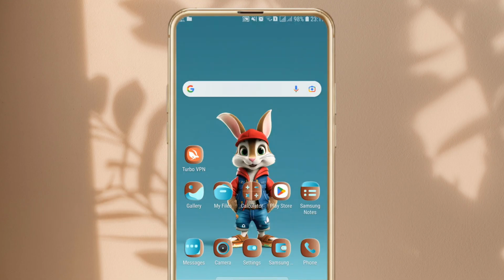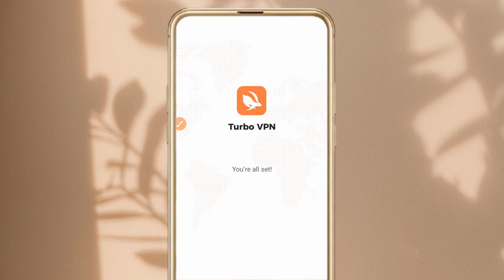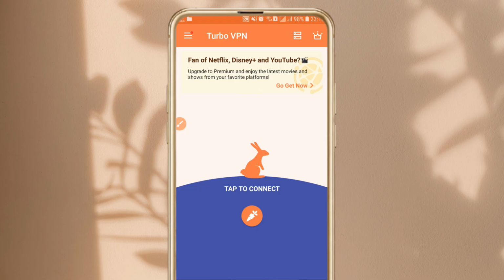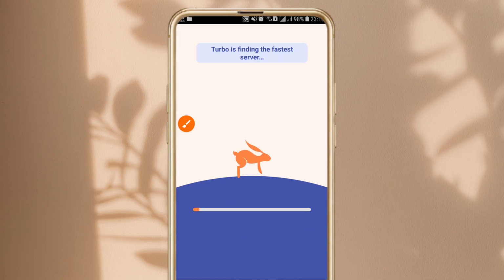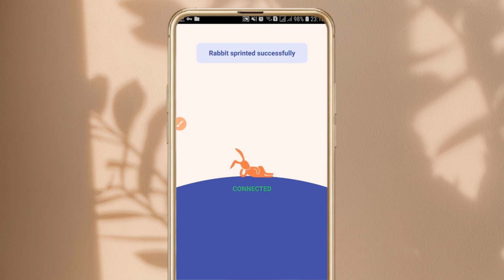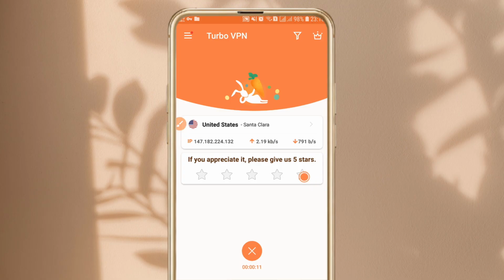For the first step, you will have to go to the Play Store or App Store and download any kind of VPN that's preferable for you. For me, Turbo VPN is fast to connect, so I just downloaded it. So let's connect it. Now tap the connect tab. As you can see, it is connected already. So let's go back to the Play Store.